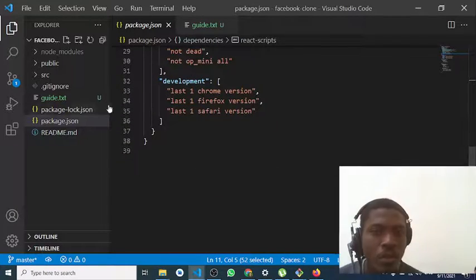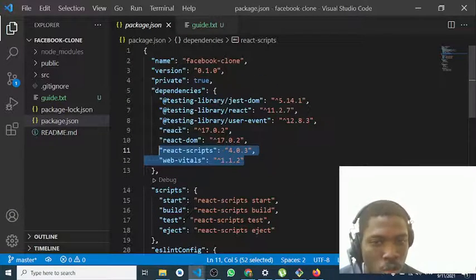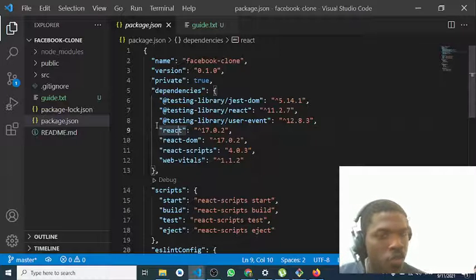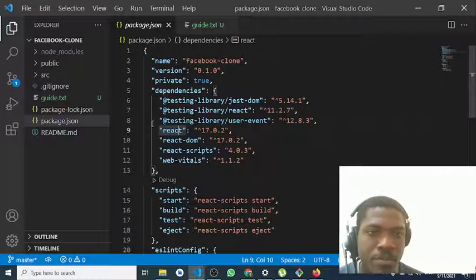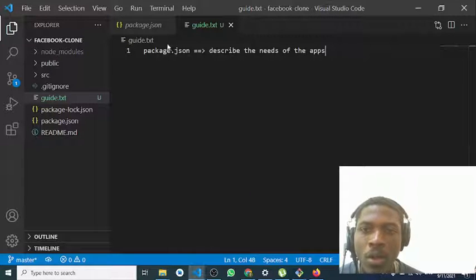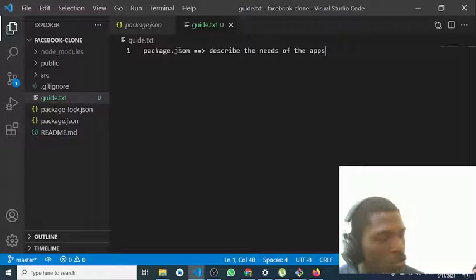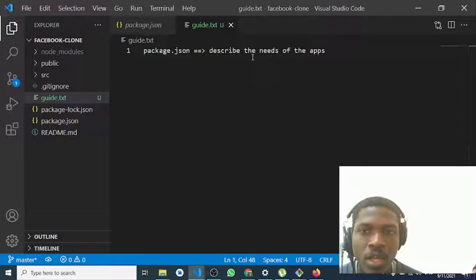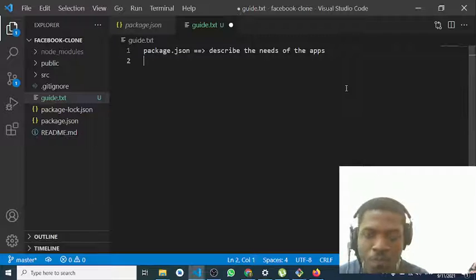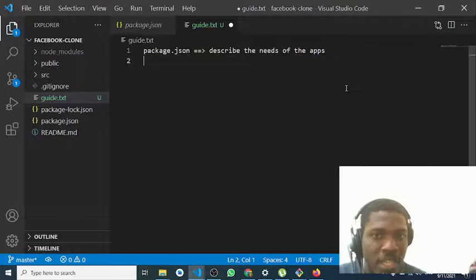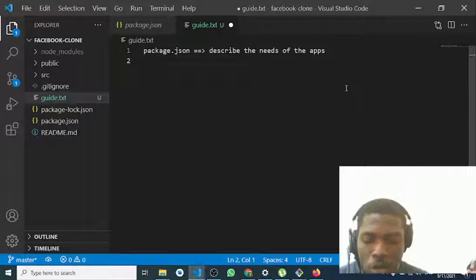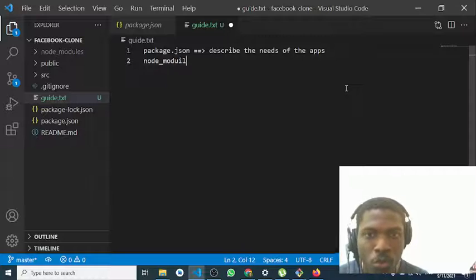Now, you see all this stuff now. I told you it is going to download to your system. So where in your system are they being kept? The package.json file, you already know its job, is to describe the needs of the application. All the packages, React DOM, all those packages that you are seeing here, are going to be downloaded and stored inside the node_modules folder.